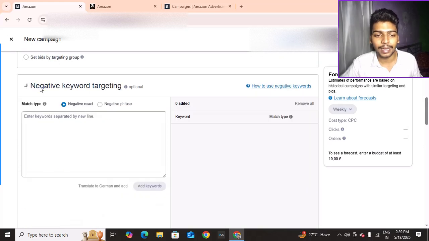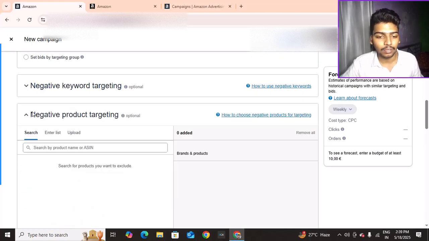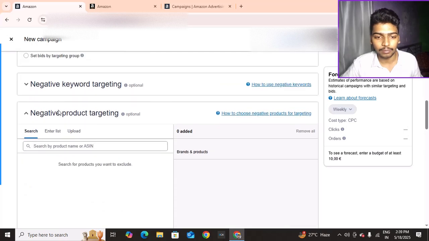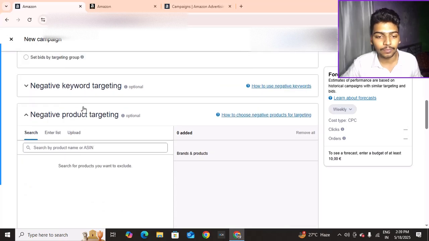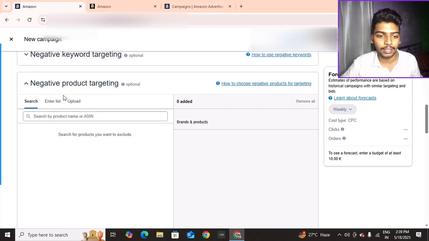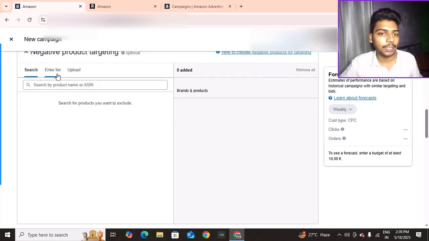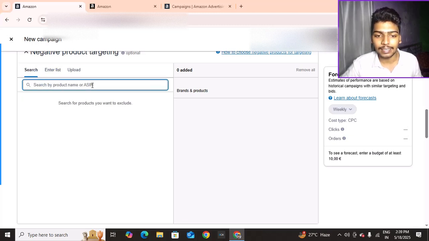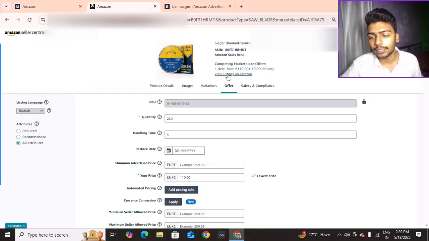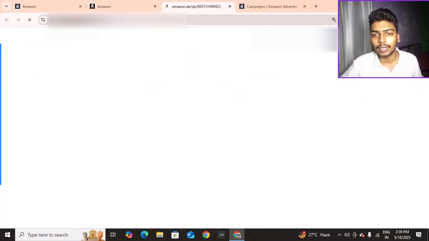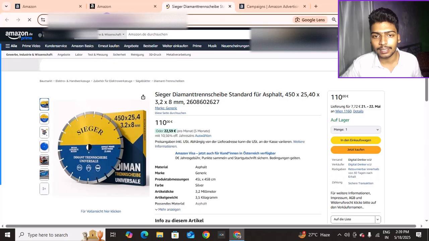Now you can also add negative keyword targeting, I mean negative product targeting. What exactly is negative product targeting? You know some products which are not relevant to your product, but your ad is showing to them. So just search the product ASIN number. So what exactly is an ASIN number? Every product on Amazon has an ASIN number. This is the ASIN number.